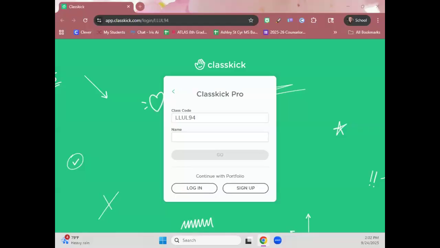I created the Classkick as a standalone item so that if you happen to never read a lesson, even though that's probably not the case, but if you never looked at a lesson, then you are still able to do the portfolio because everything you need is in this one link.